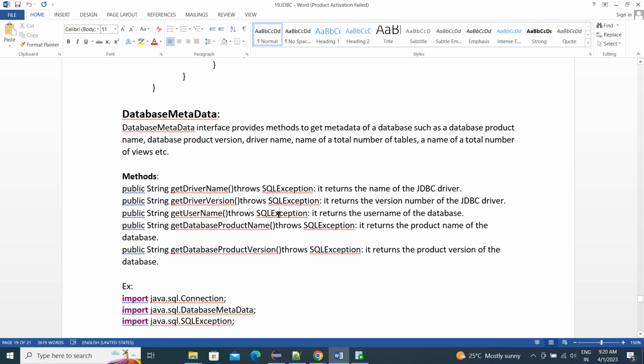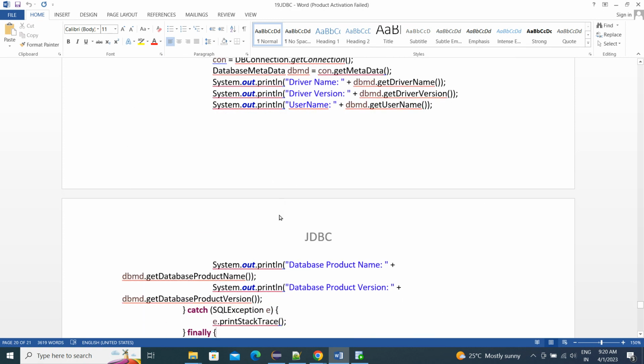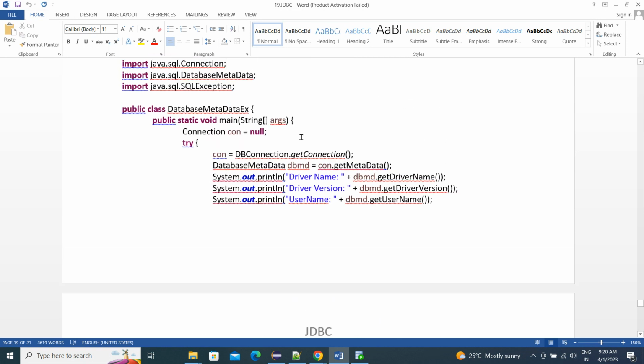Now, once after getting the connection, we don't need to write any query, guys. Here in this case, after getting the connection itself, we can directly get the metadata of the database. No query is required. We call con dot get metadata; before, result set dot get metadata gave data about the result set.